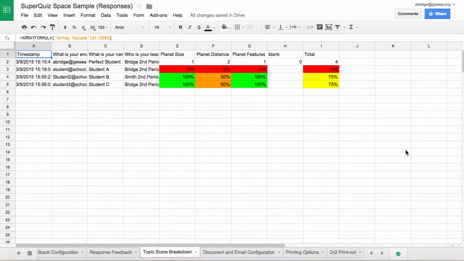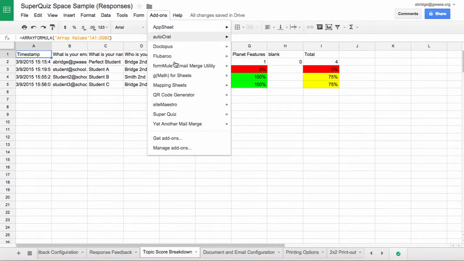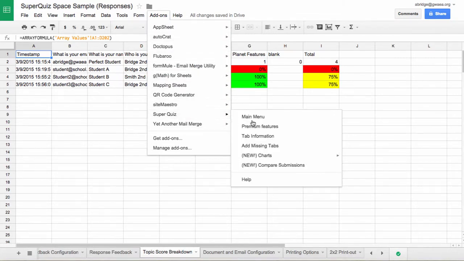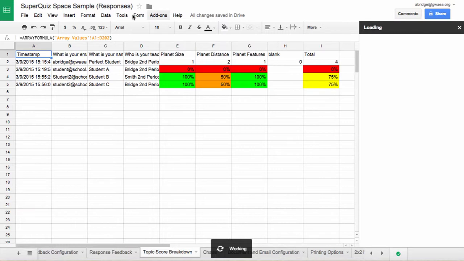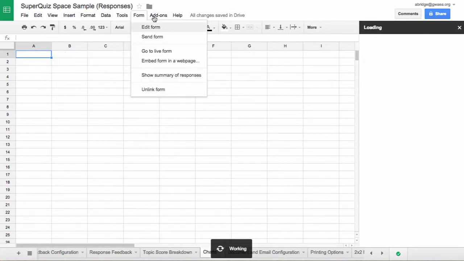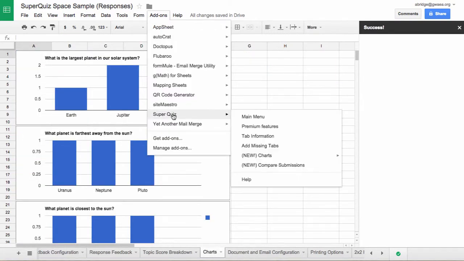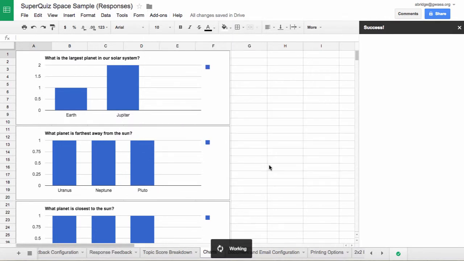Now there are more different ways that you can look at the data simply by going back to your add-on tab and then looking here, and I'll give you some different things that you can open up. Two of them that are free and new for you is the Charts tab. So I'm going to click on that and get that to start to run. And I am also going to go back and click on the Compare Submissions tab and get that tab running as well. These two tabs are pretty slick.